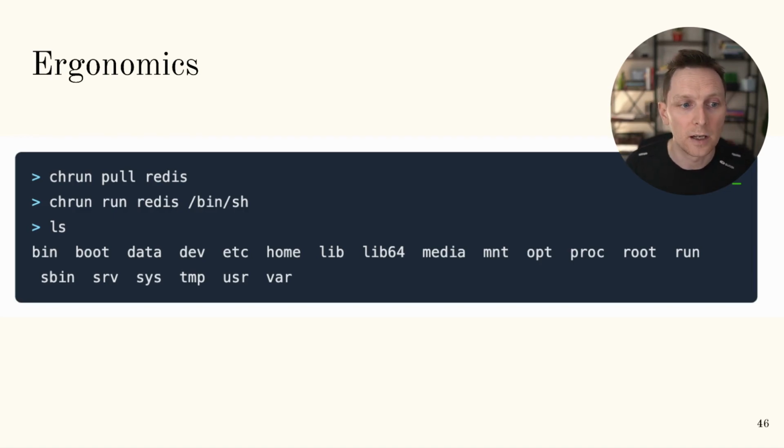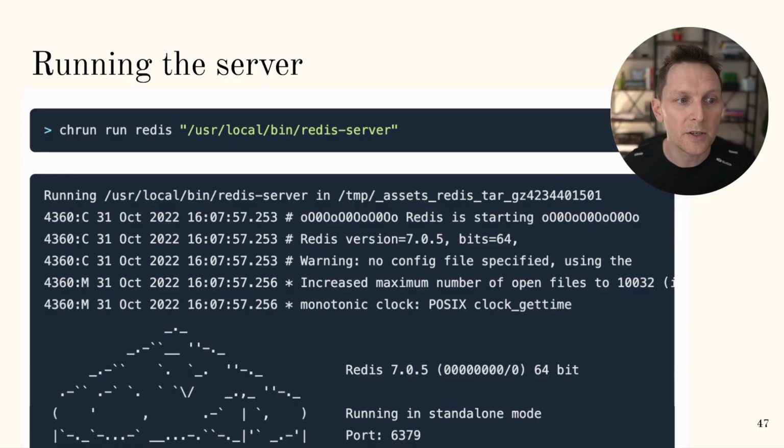It looks the same as if you did a Docker run. That is a working container runtime. And so the way you could demonstrate that is I do chrun run Redis, and I pass it the Redis startup command, and then I have a running container. And you can see the path here in /temp assets Redis tar.